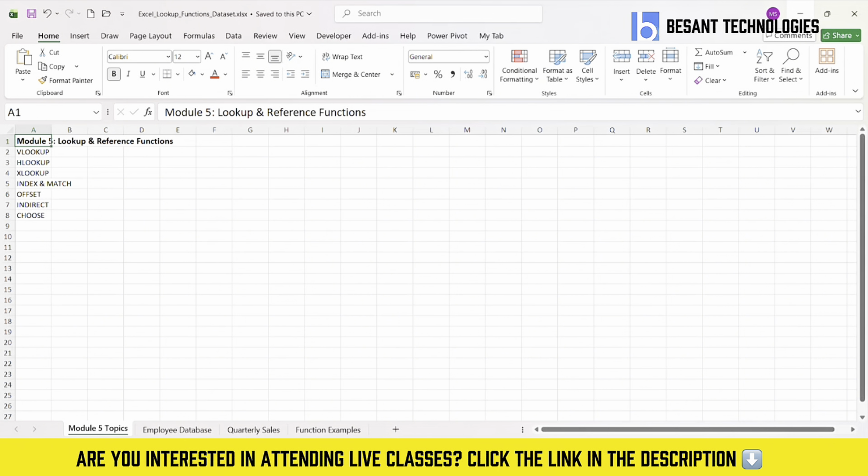The functions that we are going to look at in today's module are VLOOKUP, as in vertical lookup, HLOOKUP or horizontal lookup, and XLOOKUP, which is an upgrade of our VLOOKUP. Then an alternative for our VLOOKUP is INDEX and MATCH. We have also got OFFSET, INDIRECT, and CHOOSE.